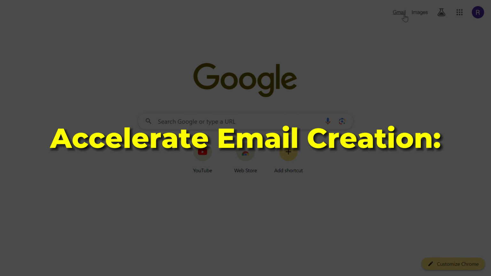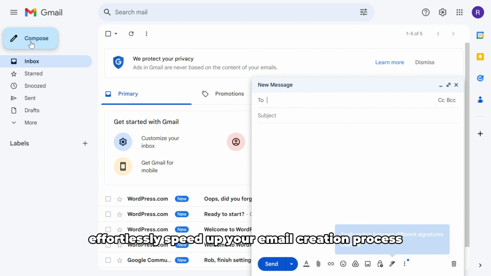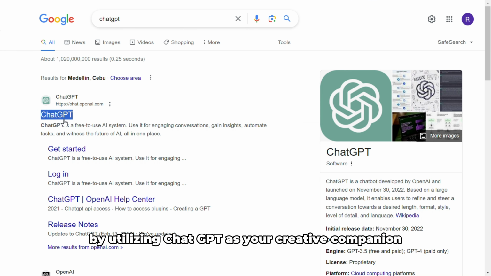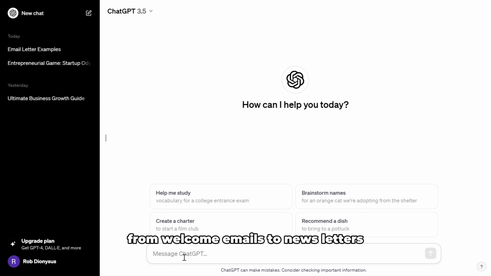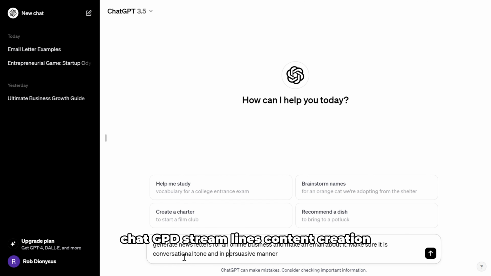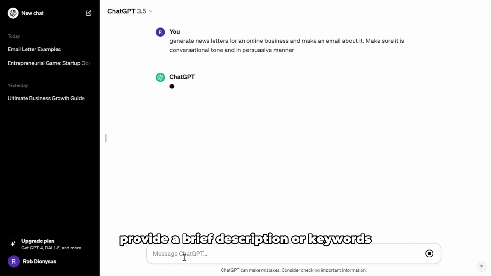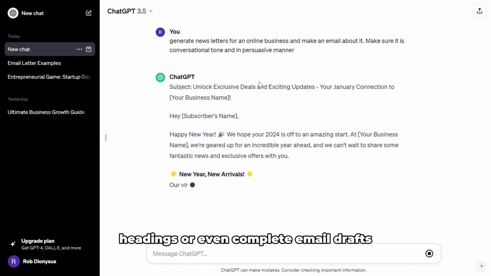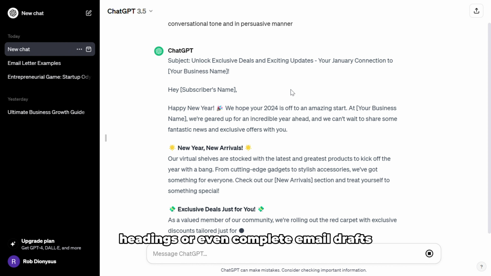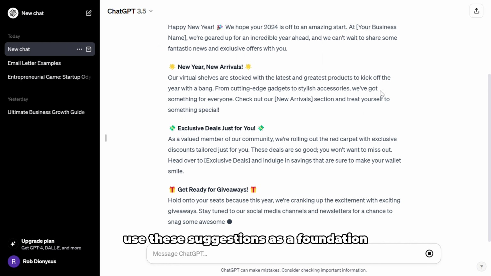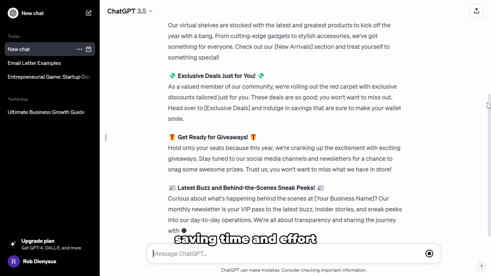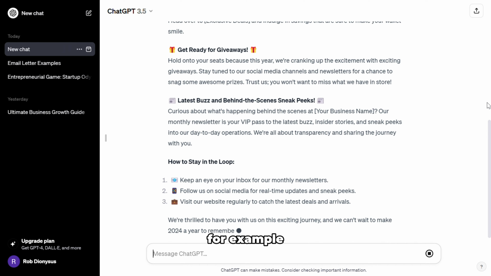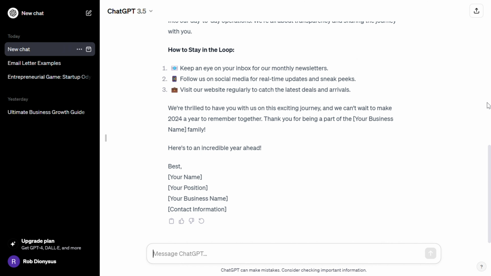First, accelerate email creation. Effortlessly speed up your email creation process by utilizing ChatGPT as your creative companion. From welcome emails to newsletters, ChatGPT streamlines content creation. Provide a brief description or keywords, and watch as it generates creative subject lines, headings, or even complete email drafts. Use these suggestions as a foundation, saving time and effort. For example, you can input this.